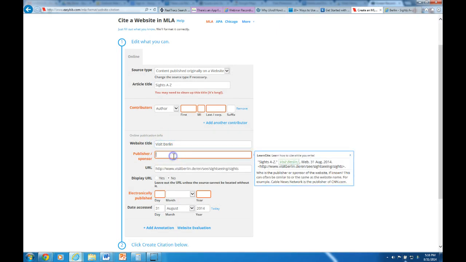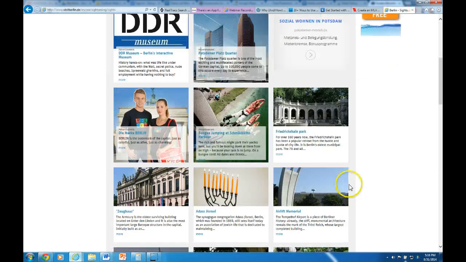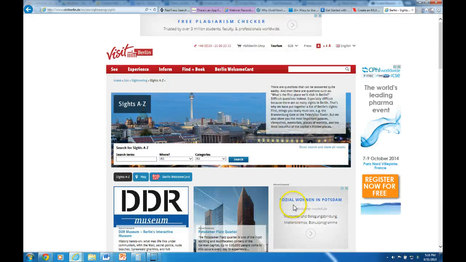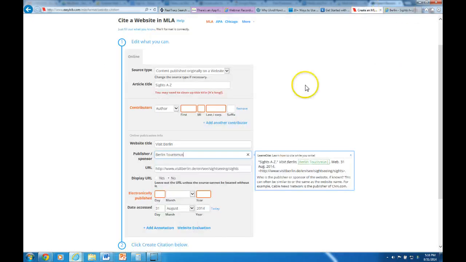And the publisher sponsor is, remember we saw that at the bottom. And I'm going to just make sure that I spelled that right. So Tourismus, that is correct. And I want to see if there's a date down here or if there's some date on the page, and there isn't. A lot of times there is, and so in this case there isn't. So I'm going to leave this alone.